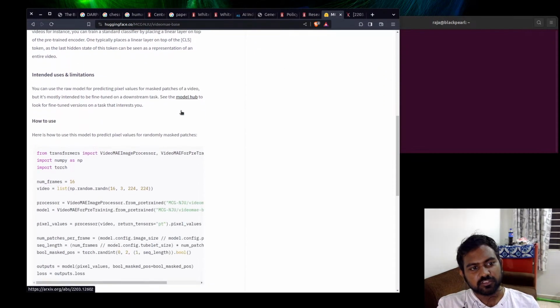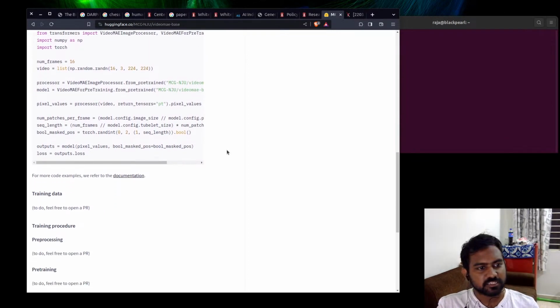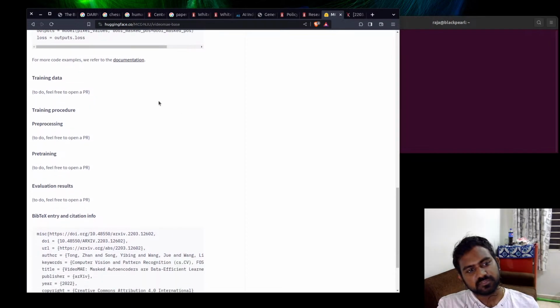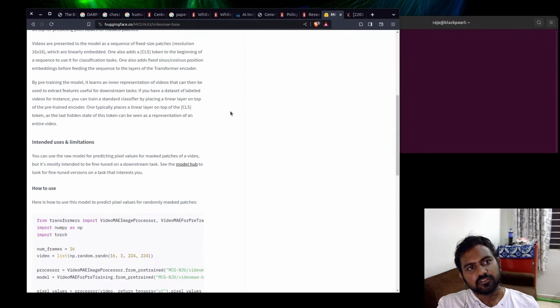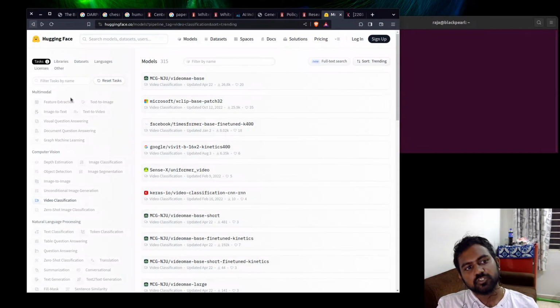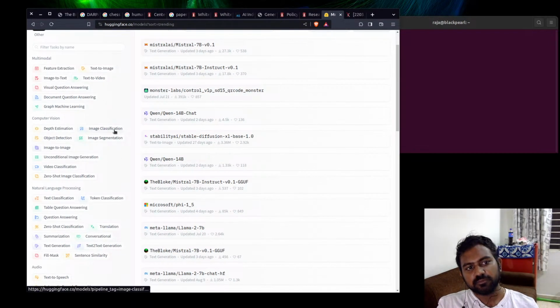And if you really want to run the code, you just copy paste this code and boom, you have a result. And if you want to train anything on top of it, everything is given actually. So again, you should know what exactly you're looking for. Computer vision is a huge thing, whether you want to do image classification or video classification or object detection or image segmentation, zero shot classification, anything you try.